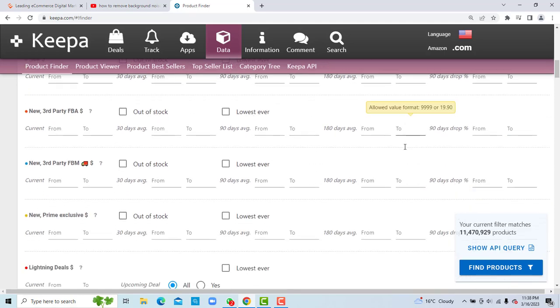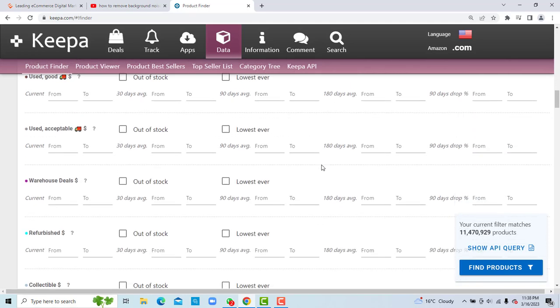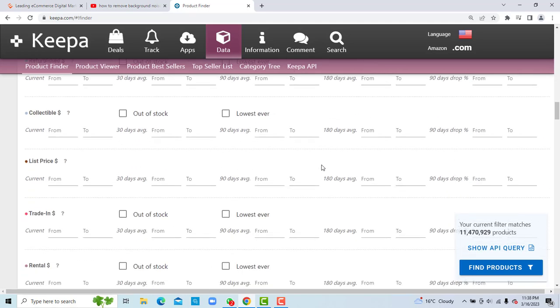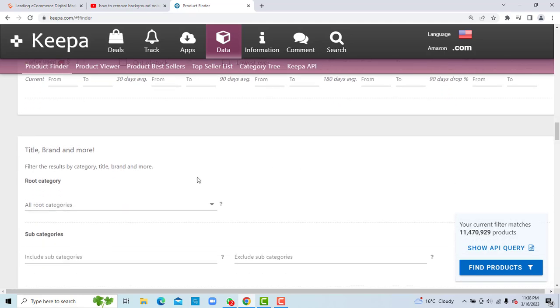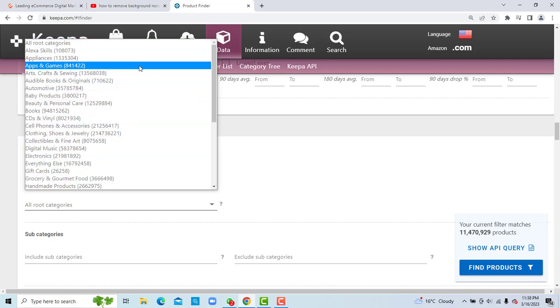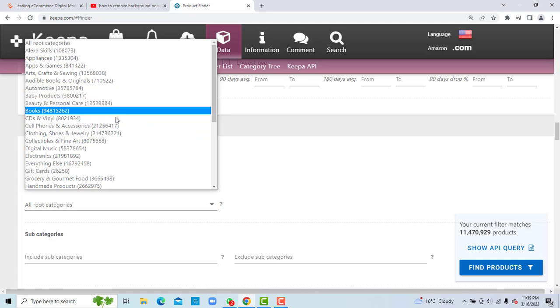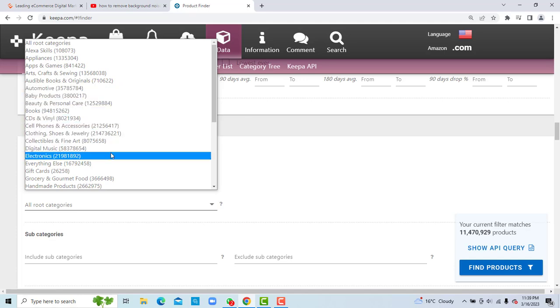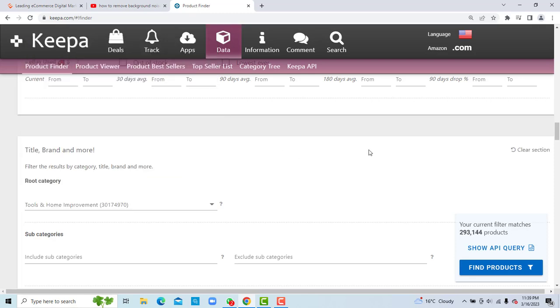Next option is, let's see, buy box, collect price, trade-in. Now we need to choose a category. Whatever category you want to work in, you select that category. For example, I select the toys and home improvement category.